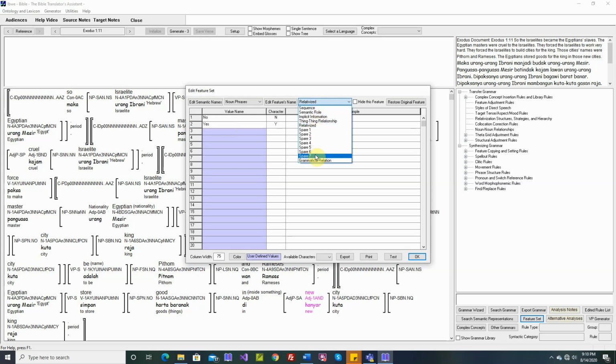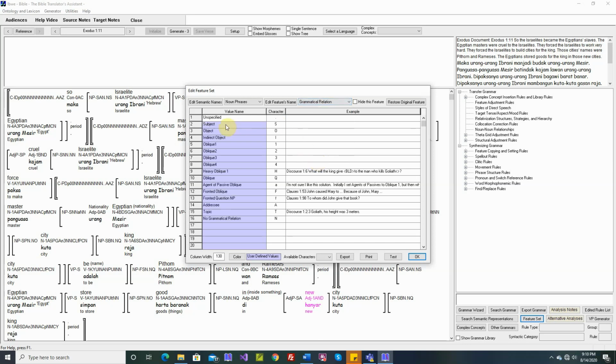Then there are spares. Then there's one more that is provided by a rule that you can activate. These are the grammatical relations that are provided by the rule. You can add more. Heavy oblique. So if the oblique includes a relative clause, you might want to position a heavy oblique somewhere else, etc. So these are values that you can provide. And those are all the values for noun phrases.